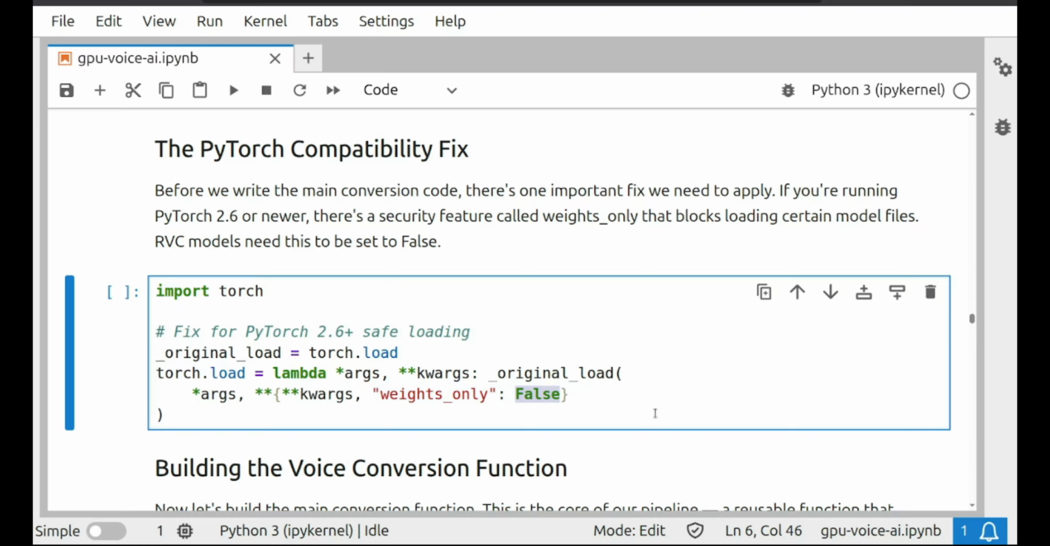So here from line 4 through line 6, we replace the torch.load with a wrapper function that automatically sets weights_only to false on every call. Think of this as a monkey patch. It overrides PyTorch's default behavior so RVC's model files can load without throwing a security error. Now the lambda function you are seeing takes all the same arguments as the original function, merges in our override and passes everything through.